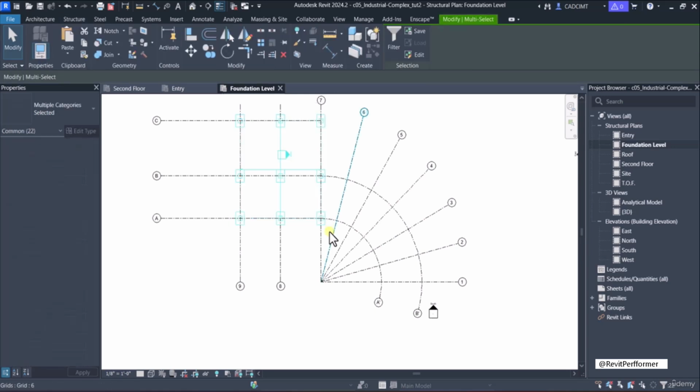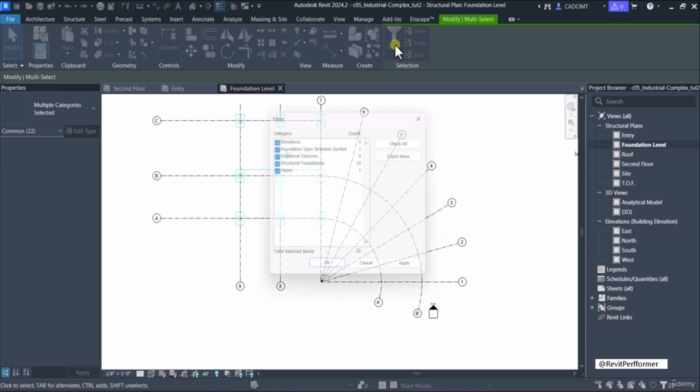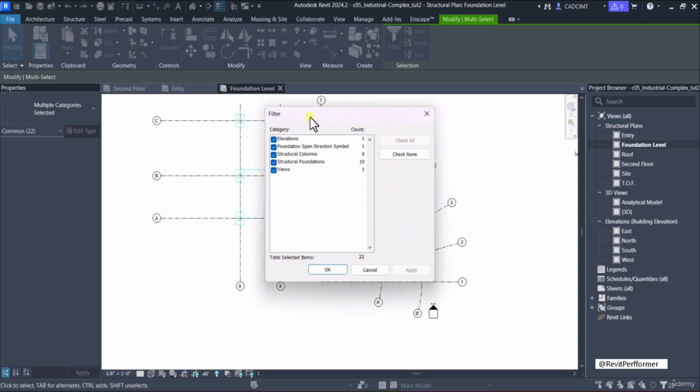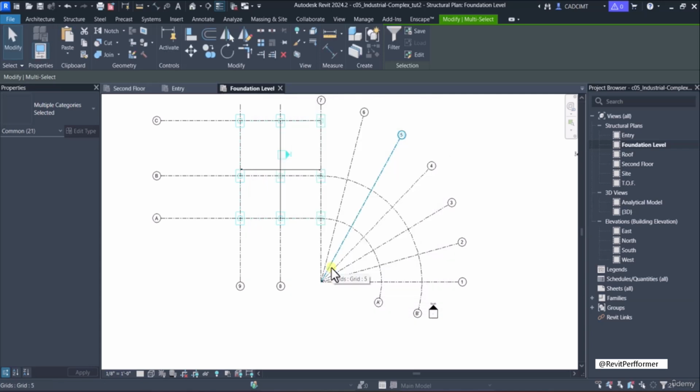You can see here the elements within the selection box are selected. Then, choose the Filter tool from the Selection panel. You can see here the Filter dialog box is displayed on the screen. In the Filter dialog box, clear the Foundation Span Direction Symbol checkbox and then choose the Apply button and then OK button. The filter is applied to the selection and the Filter dialog box is closed. Then choose the Mirror - Pick Axis tool from the Modify panel.